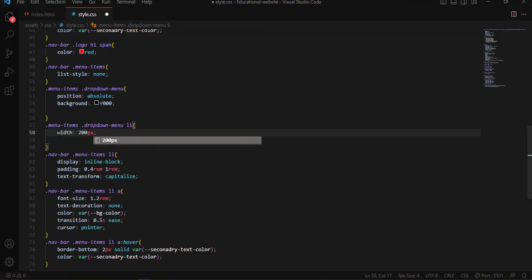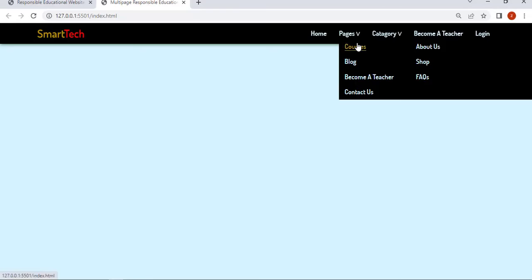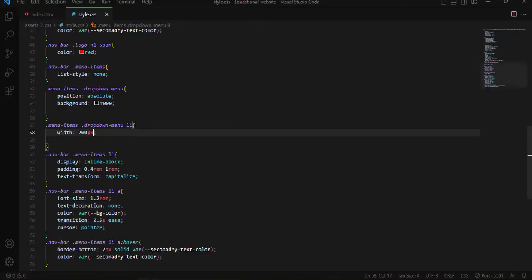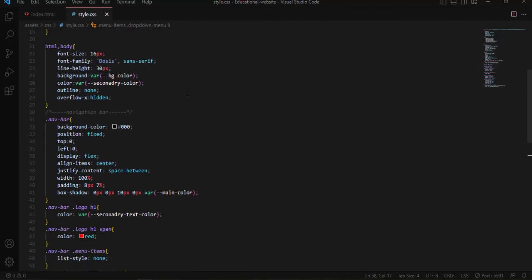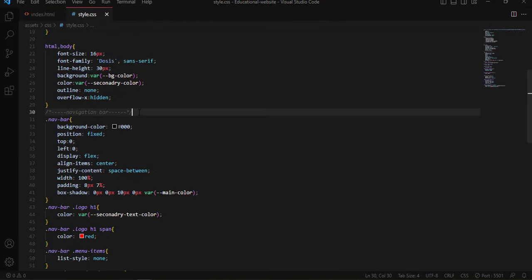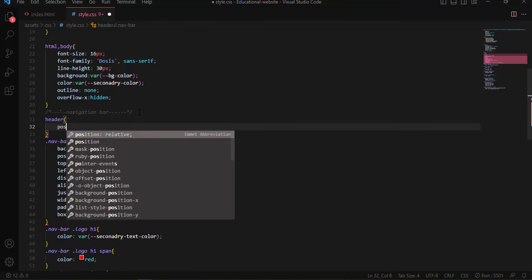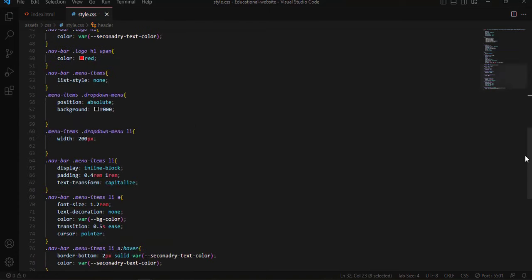Width for this, we use 200 pixel. Refresh again, here it is. Alright. After that, using this header element, let me use position related.